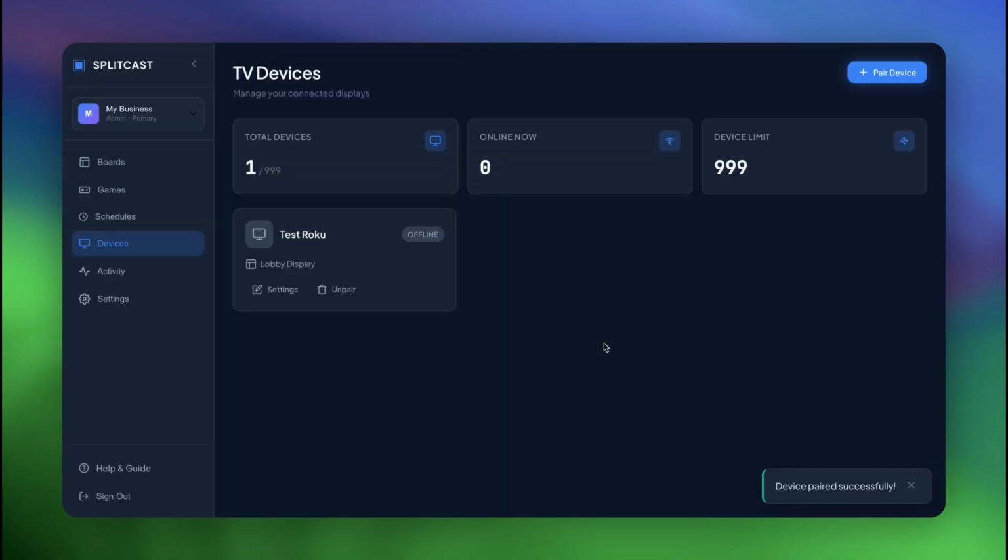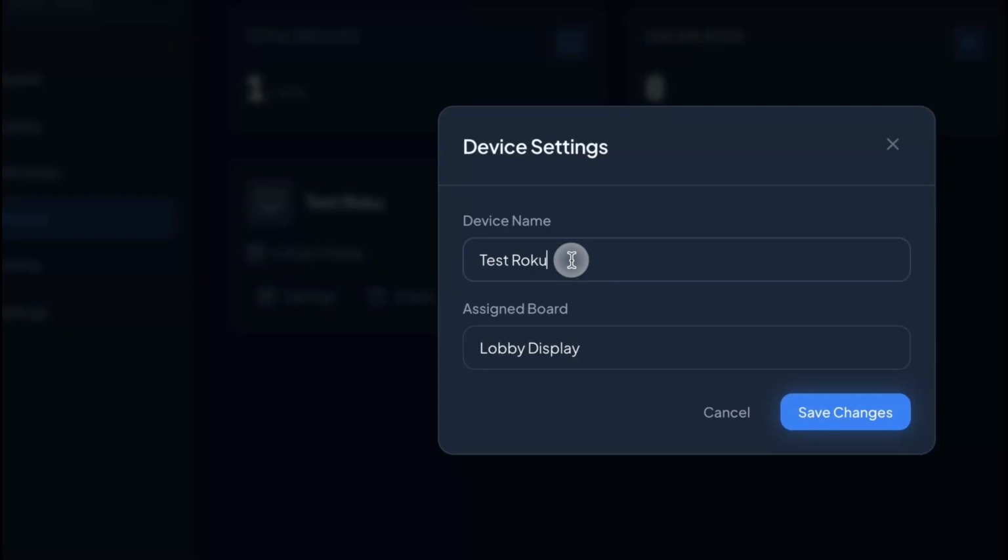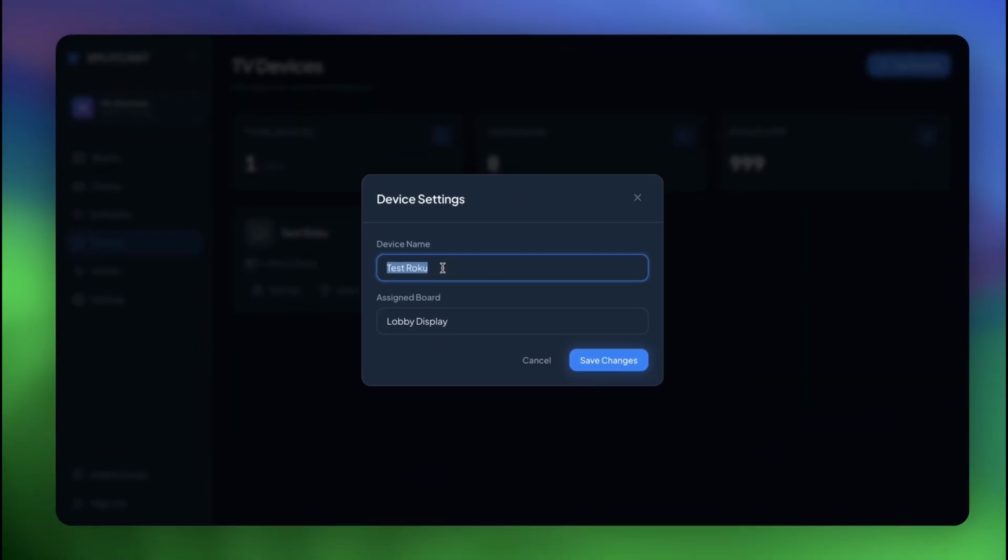Your device is now paired with your account dashboard, but it's not showing anything yet. You need to assign a board. Click Settings on your device. You can now rename your device and assign a board to it.